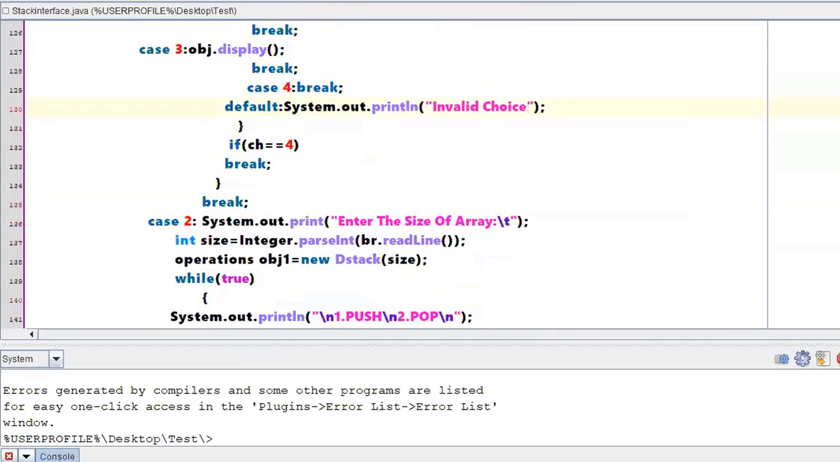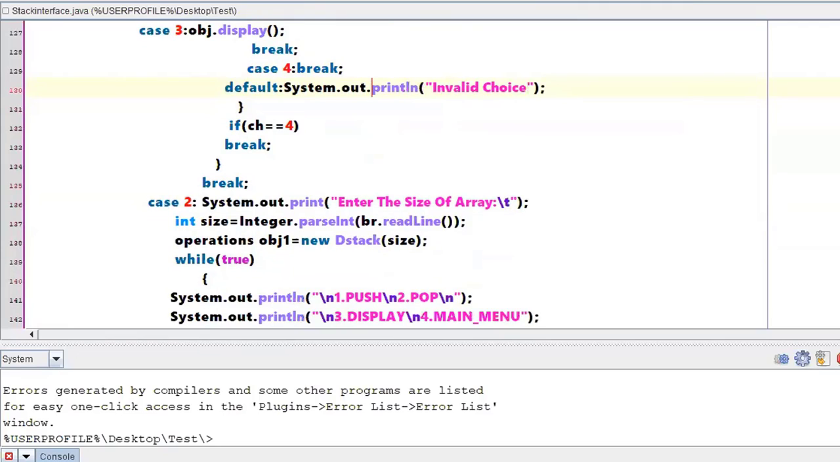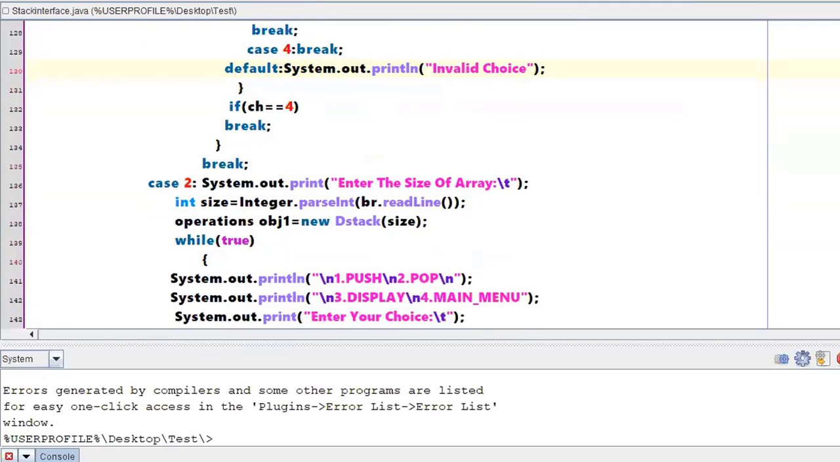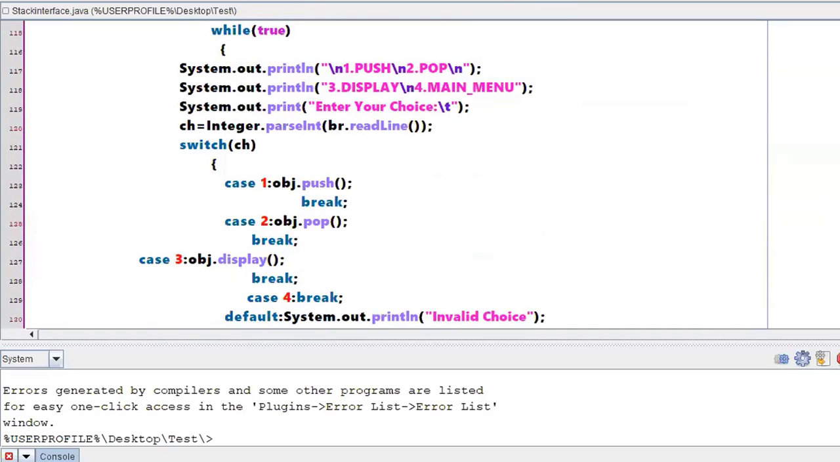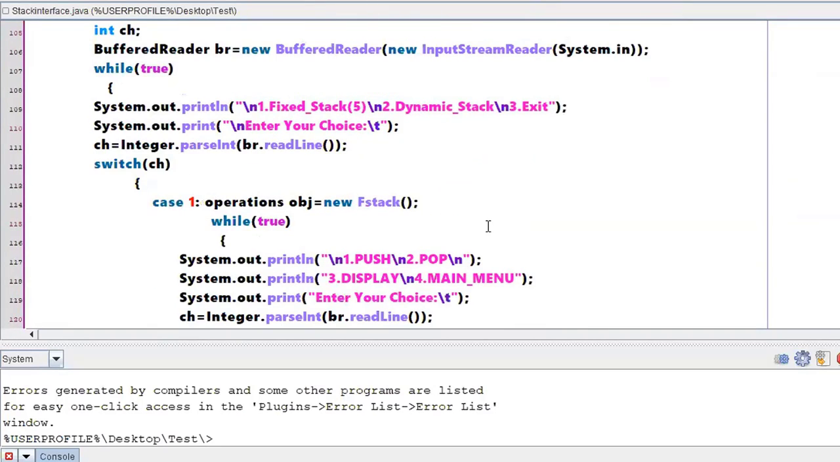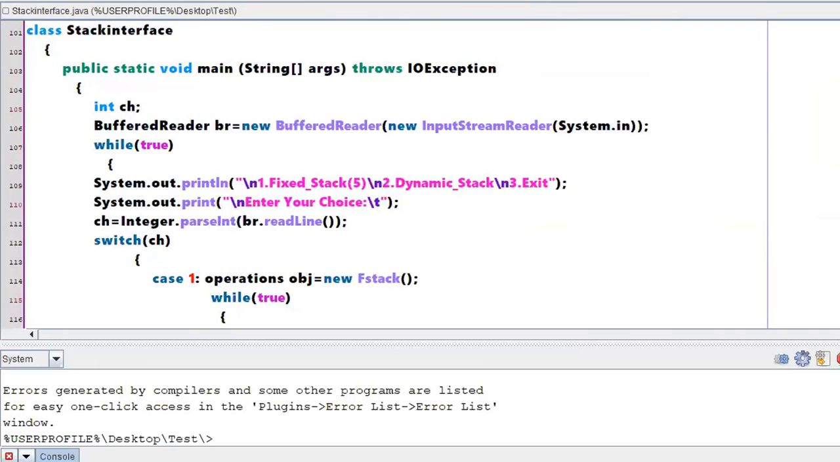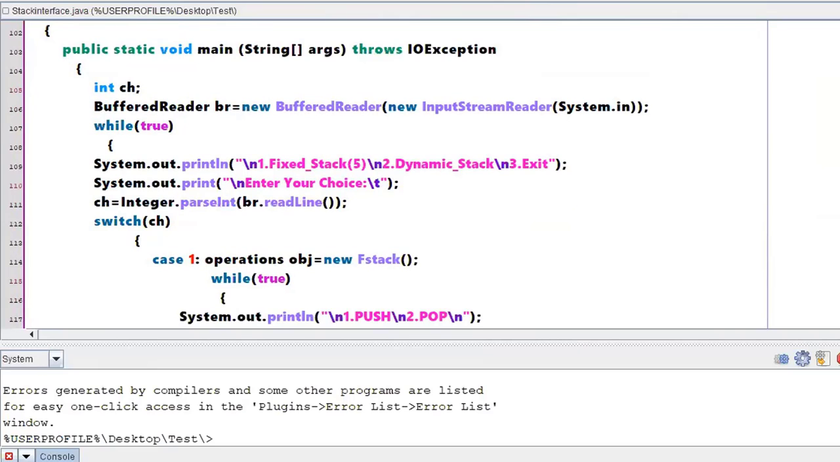Similarly, with respect to the other stack, that means case 2, which is a dynamic stack. Even for a dynamic stack, same thing. While true, everything repeats the same. So the only difference is this size, right? While creating a normal stack, that means static stack, you have not given that particular size. But when you are creating a dynamic stack, you will be giving that particular size.